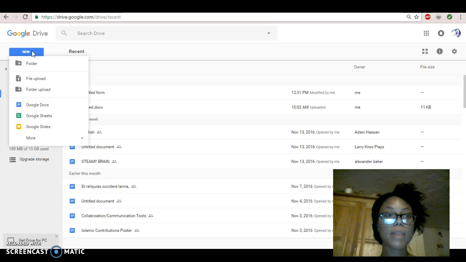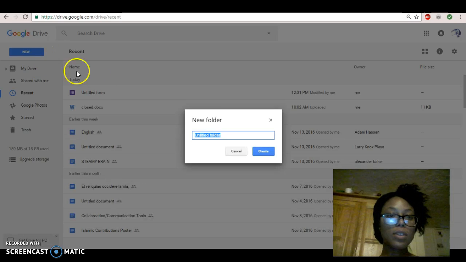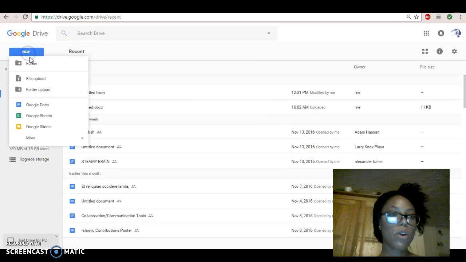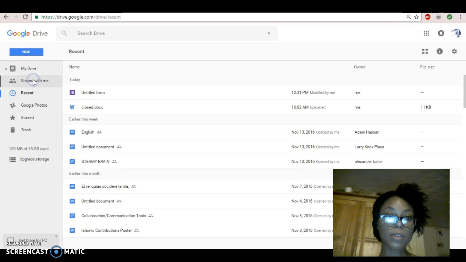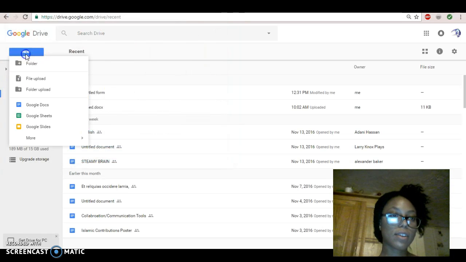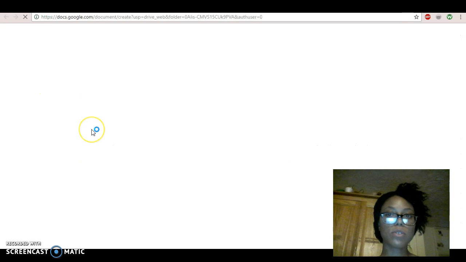Now, as you can see, we have a folder, which you can start a new folder to add documents into. Not doing that today. Or we can upload files. And when you upload a file, once it pops up, you'll see that I could upload any of my files that I wanted to do before. It could be even Microsoft, and I could open them up in Google Doc. But not doing that today either. And then folder upload, I can upload an entire folder that I have. But today we're going to do a Google Doc.